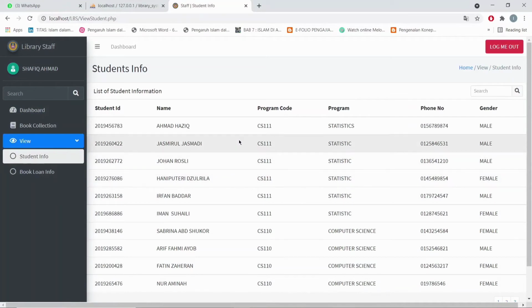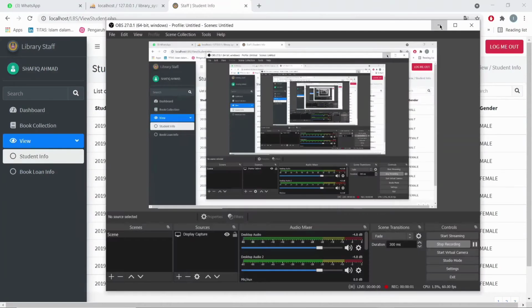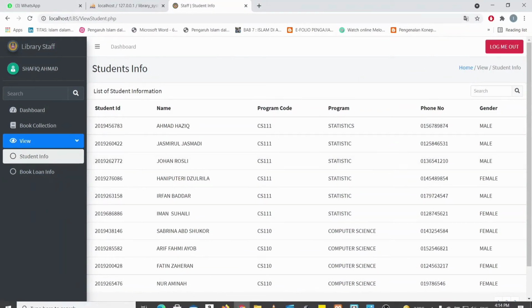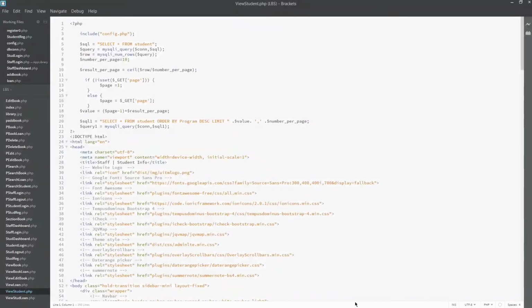So the staff can view or display all the student ID, name, program code, program phone number, and gender about all students that have created an account in the system. How do we know that the process of student information happens? So I will show you the process.